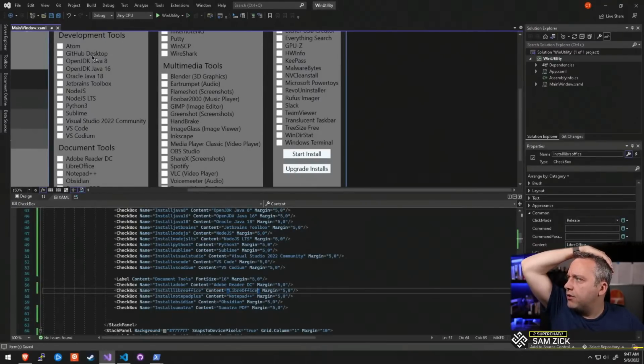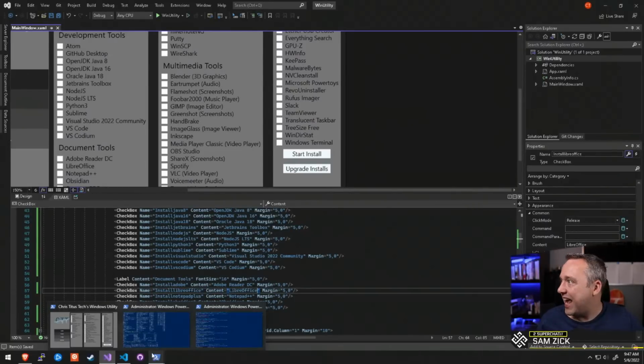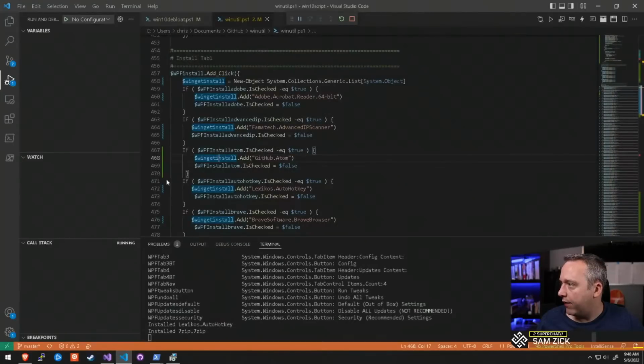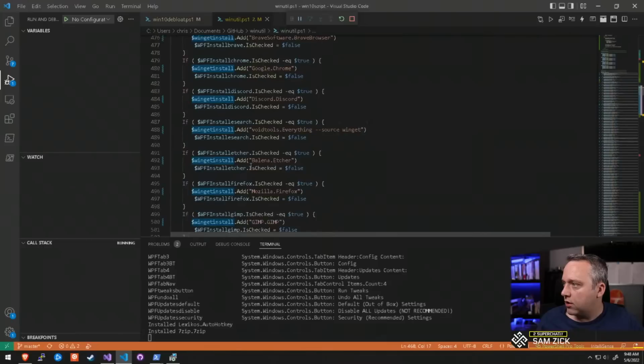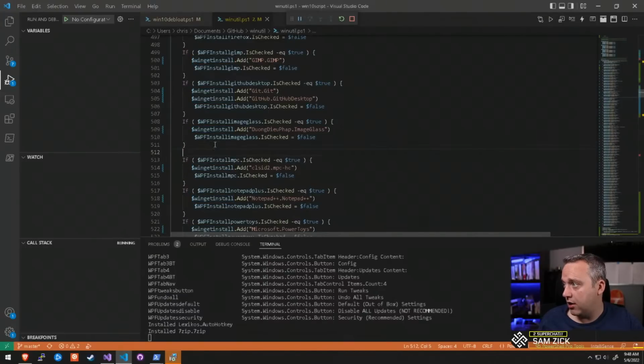Okay, GitHub Desktop already did. OpenJDK, we do need to add Java 8, 16, and 18. So let's take a peek. That's installed Java 8, 16, 18. Let's go ahead and add those three into Java. Let's go to the J's. If I know, HIJ would be right in here.